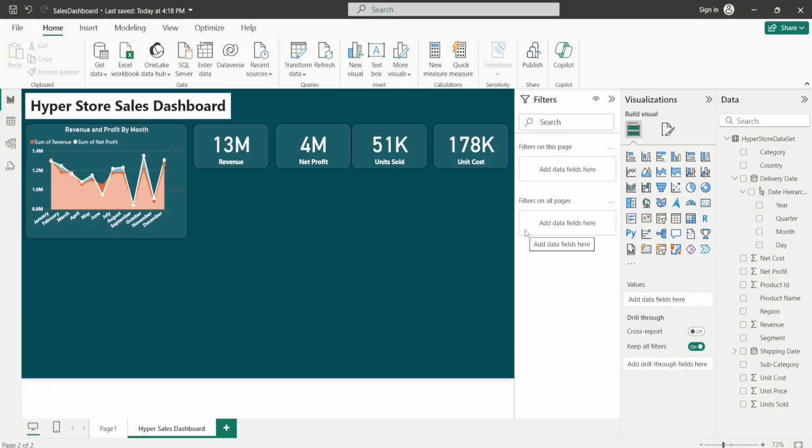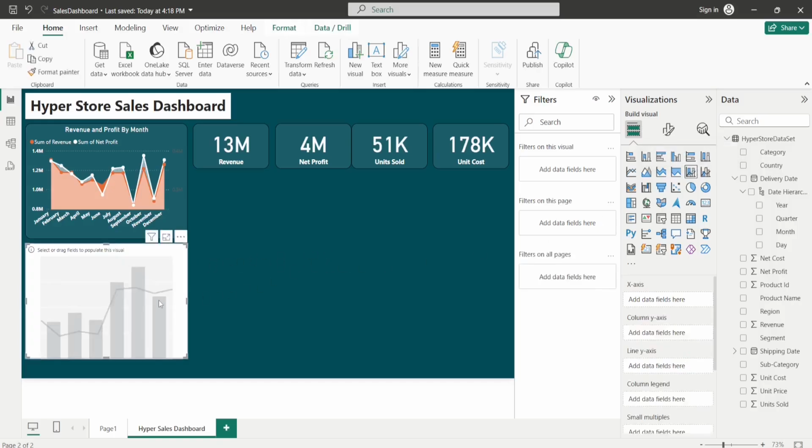The next visualization that I will display is this chart, and in the chart I want to display revenue and units sold by month. For that I will be using this chart, the line and stacked column chart. Just drag and drop it over here.